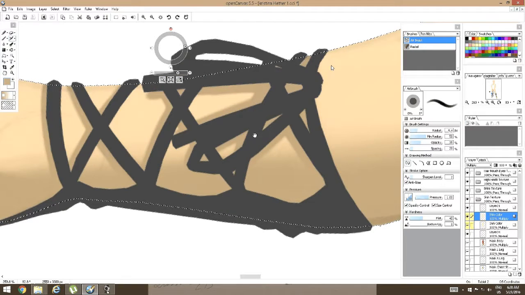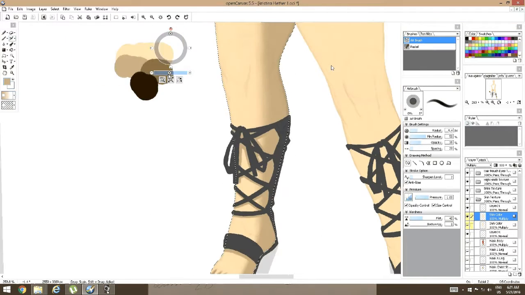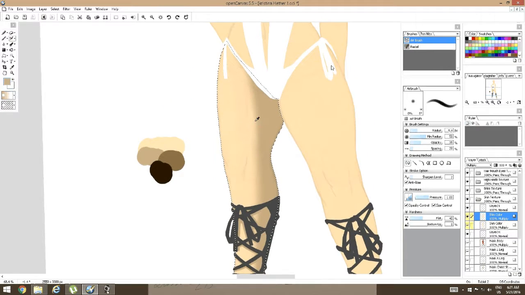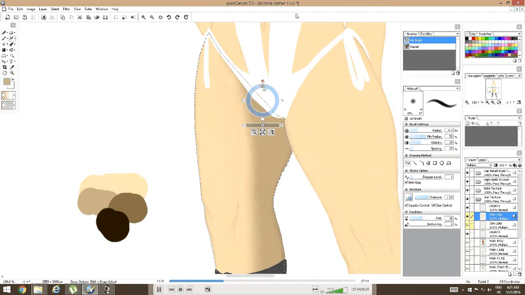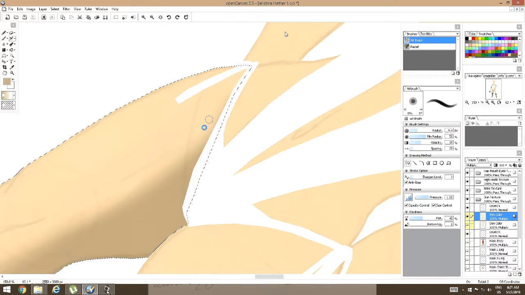And then I think the next step, what I would do is do more of the actual shadows of the knees, I think. Or on top of, let me see what's next. Yeah, and then I started doing the shadows on top of here where the string meets the bikini, I think.